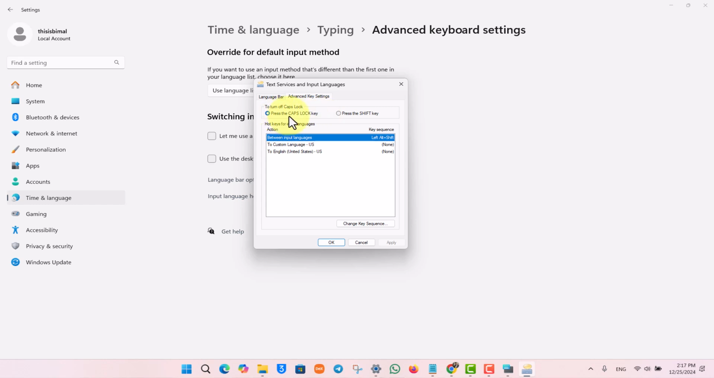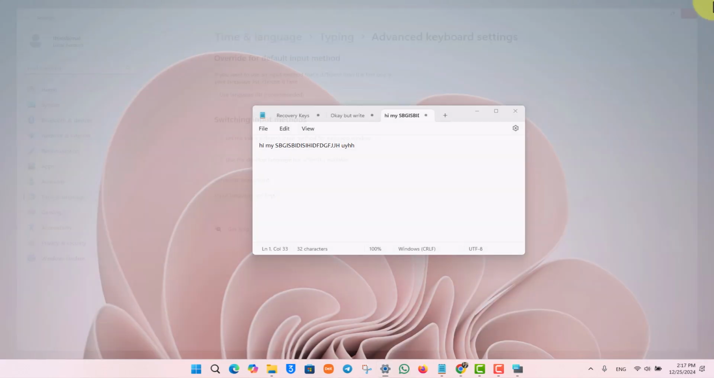So if your caps lock is not functioning, you can change that function of caps lock to the shift key, so that the shift key will be used as a caps lock if the caps lock key is damaged. But this is totally your own choice, what you want to do. And then click the apply button, click on OK, and that fixes this problem.